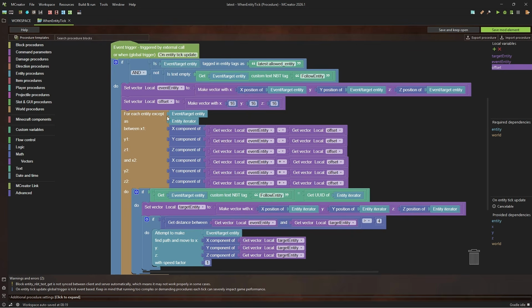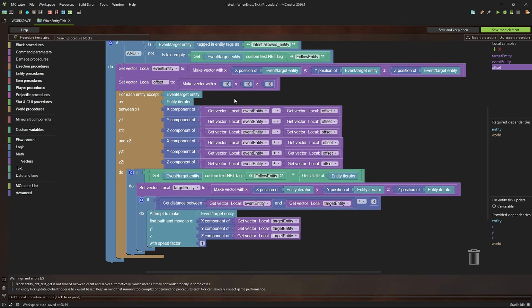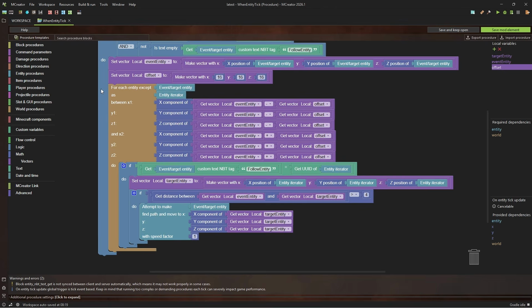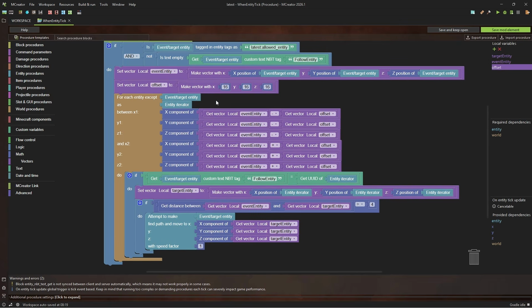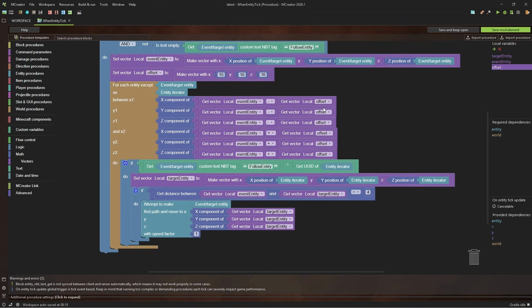Now, we did cover the follow entity, except for the block here. So what this one basically does, if you're not familiar, watch last week's video. To summarize, we're just searching for everything in this particular area for an entity of a certain type. So we're using the event target entity as an exception because we don't want to test for the same entity, but we do want to know where everything is.